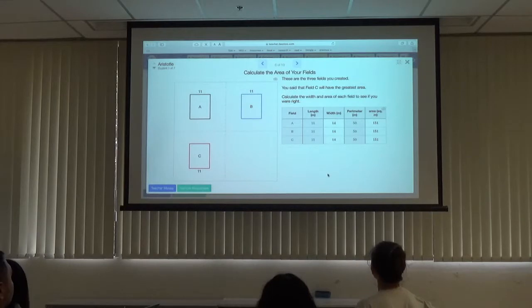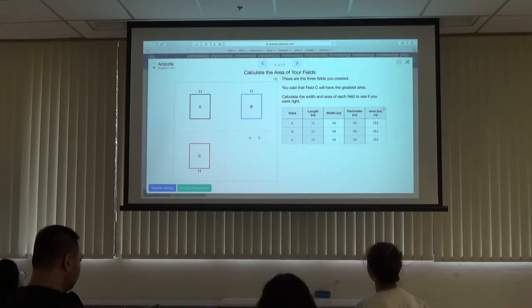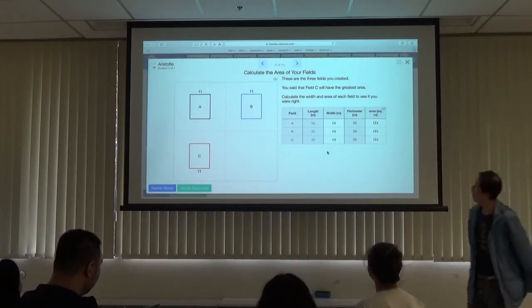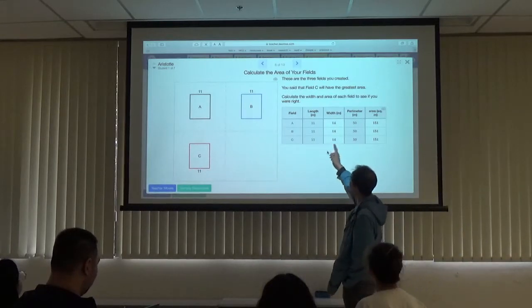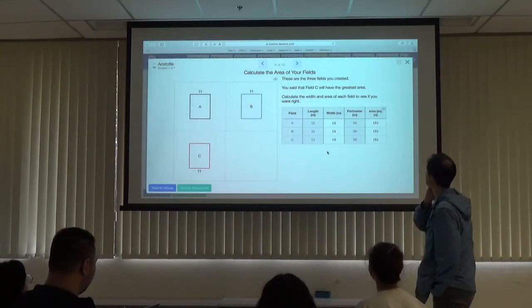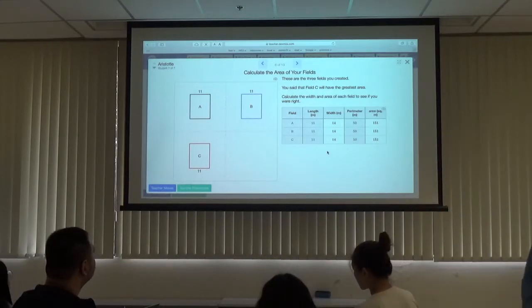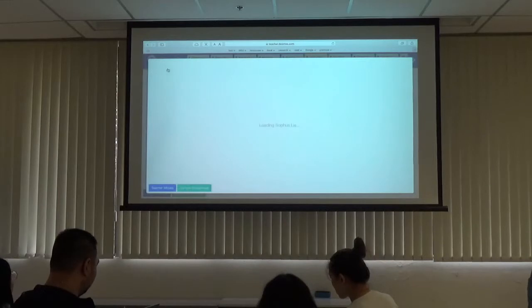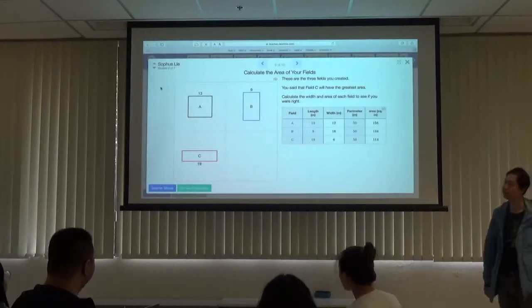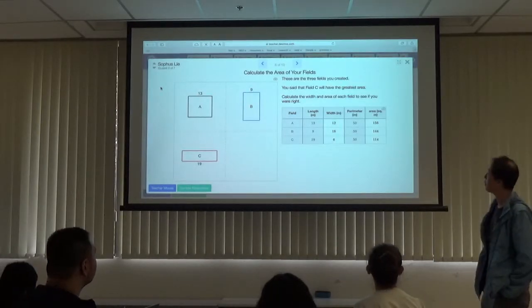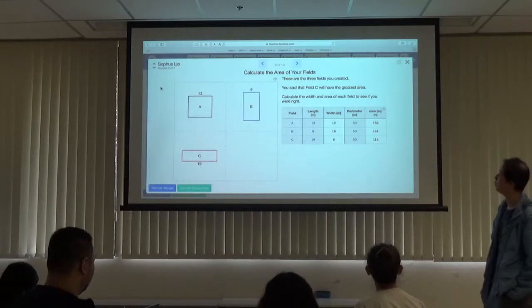So based on each rectangle, you calculate the width. Okay? So you have the length and width are the same in this case. Now you can check another student. This is another student. Okay? So that means there may be something different in the first.